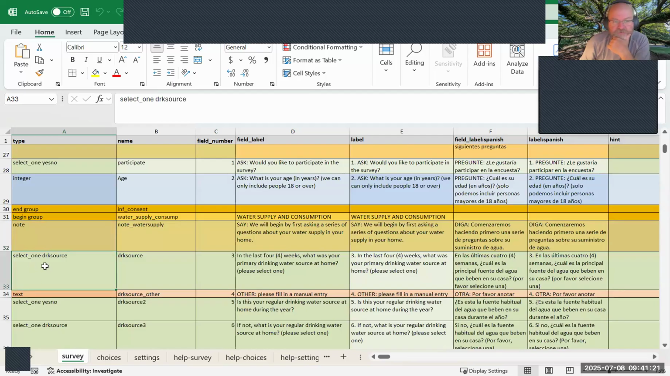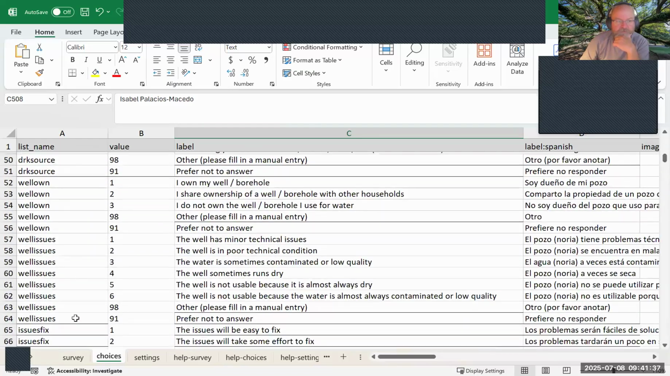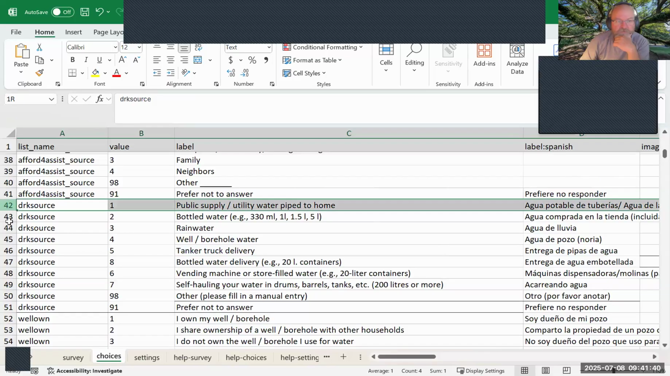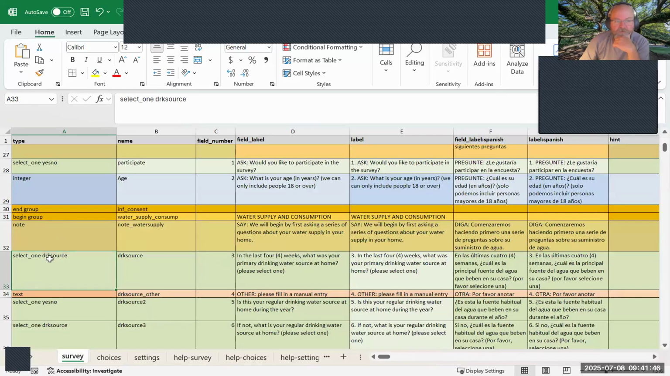This next one, select one drink source, select_1. That means of all the options that are available in a list here called drink source, DRK source. That's our list that we have over in our choices tab. We should have DRK source over on our choices tab. Let me go up to the top here. DRK source, there we go. We have a list for DRK source. See the name, the list name is DRK source. So what it's saying is select one from DRK source, this list over in the choices tab. Now the select_1 means a user in SurveyCTO can only select a single option out of that list of, well, how many of them were there?